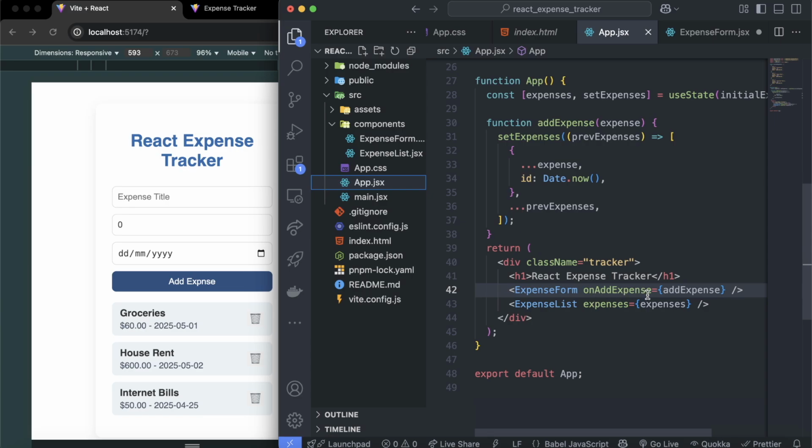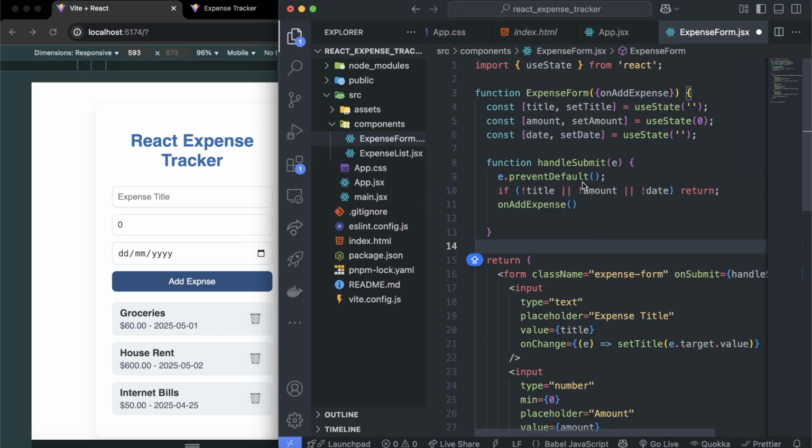On add expense is actually set to this add expense. For this add expense here, we can't call it here. React will do that for us. But you need to pay attention to the fact that the add expense itself is expecting something, right? So here in the child component, for this on add expense, we now need to pass that particular item.